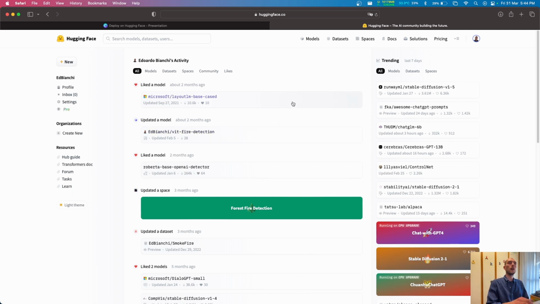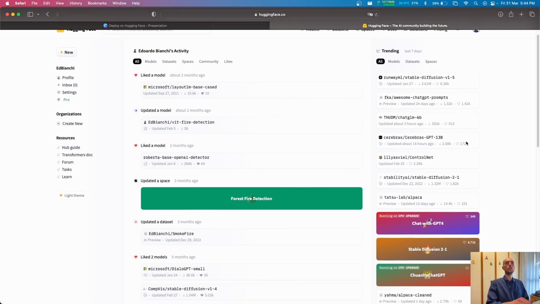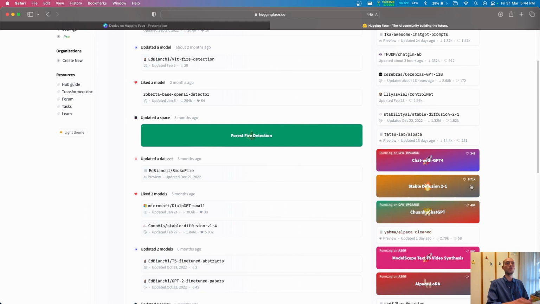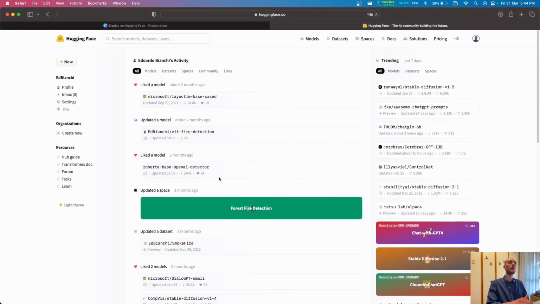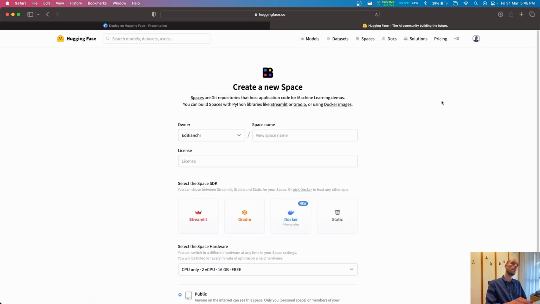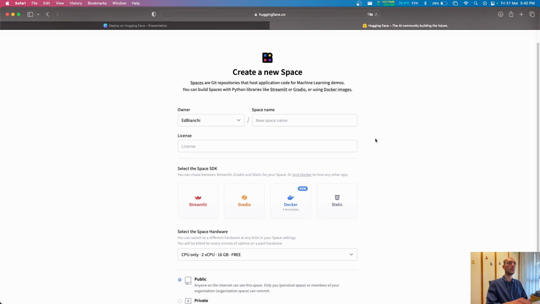You can find spaces created by users. For example, I created a dataset, I created a model, I fine-tuned the model. So to create a space, you need to go here and create a new space. Then you need to name your space and select the technology with which you created the actual web application.